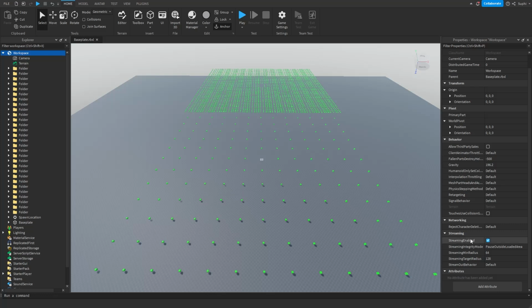So in summary, if we use minimum radius, if any instances within the minimum radius have not been streamed to the client, then the client will pause simulations. But if we use pause outside loaded area, it will use the replication focus's bounding box, and if any instances within the bounding box have not been streamed to the client, then the simulation for that replication focus instance is paused.